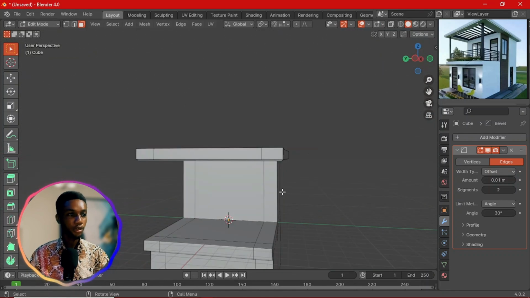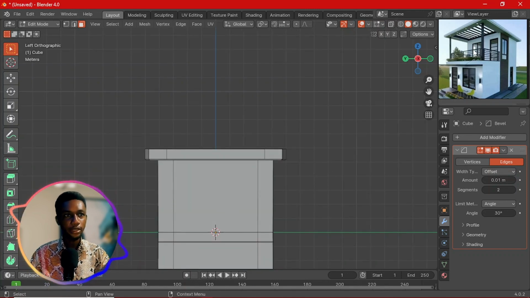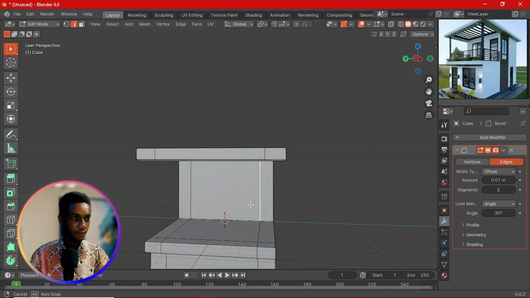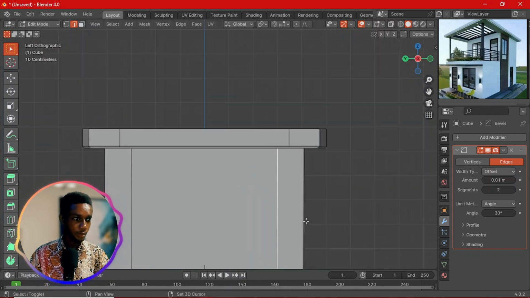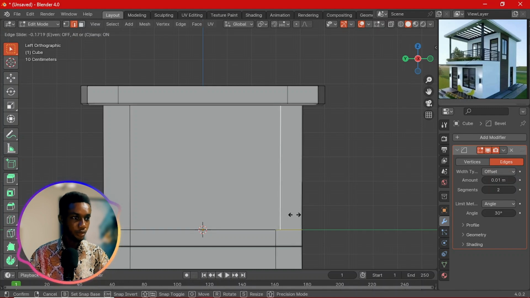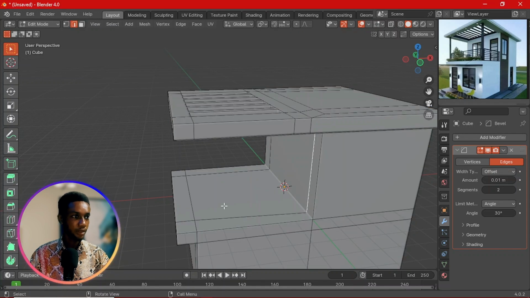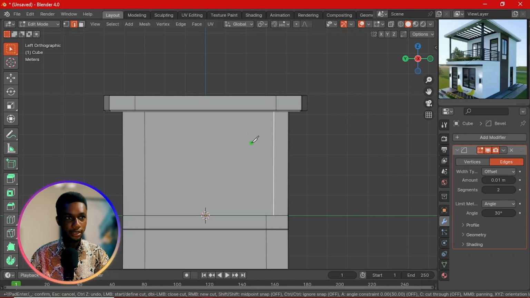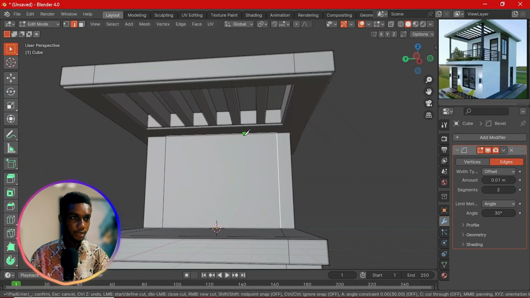And now let's just continue adding loop cuts. So first of all, we need to create our window, and then the door over there. So for the door, I'm going to select this edge, okay, and on the front view, I'm just going to press G twice to move my edge like so. I don't know if that is a good idea, but okay, it's working quite well. And then I'm going to be using the knife tool at this point.